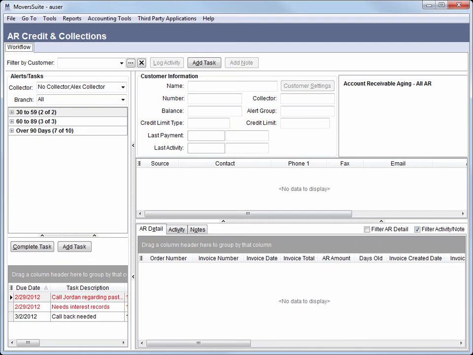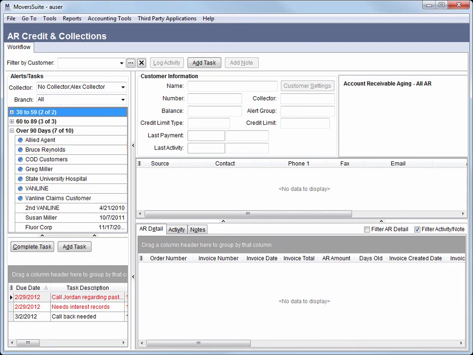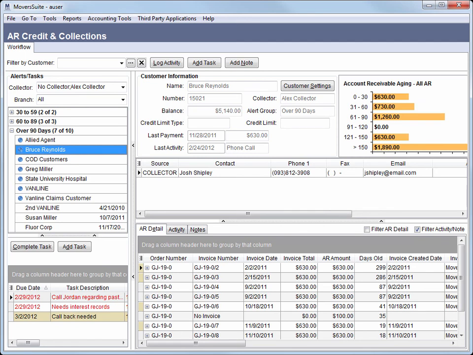Selecting a customer from the list of predefined alert groups, we clearly see that they are carrying a balance in excess of 90 days. Additionally, information on the right side of the screen provides details of the account pulled directly from Dynamics GP accounting system. A graphic indicator provides a quick overview of the customer's AR breakdown. The Customer Information section provides additional data regarding the account.